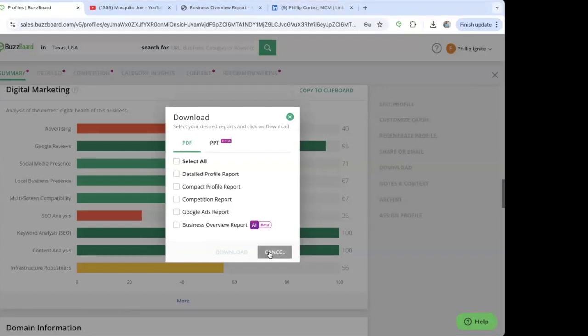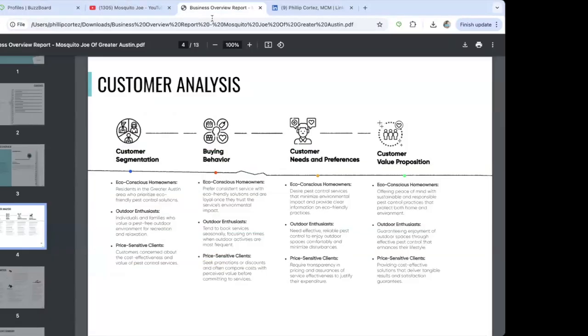Okay, that's the business overview report. And that's going to allow you to get that customer analysis piece. It's the only place you'll be able to find this specific page.